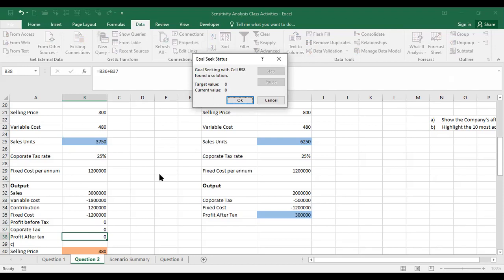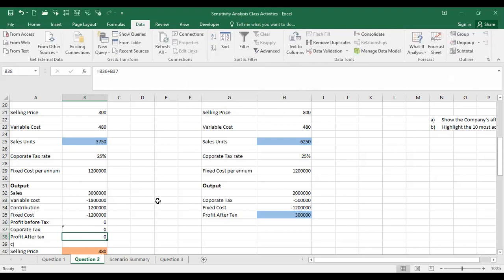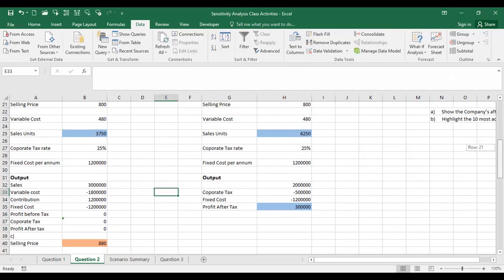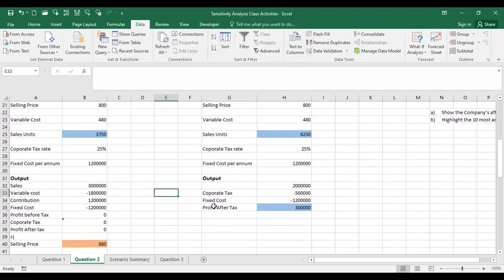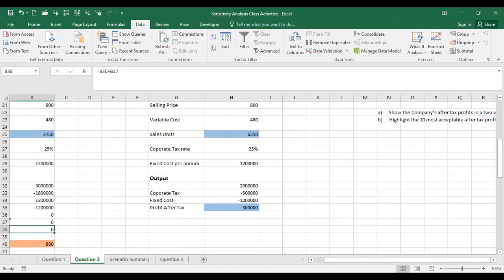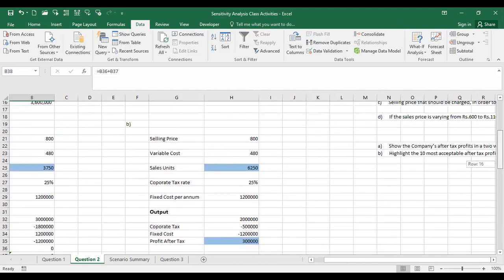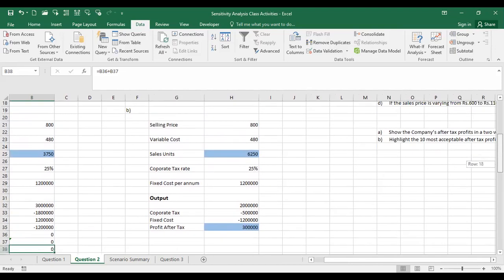Right, here we go. So you get that. Can say okay. The sales unit that gives a break even, where the profit is zero. Very correct. You have done the first part correctly. Second part: unit that must be produced in order to earn after tax profit of 300,000.